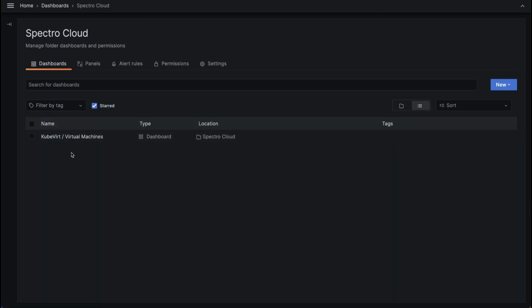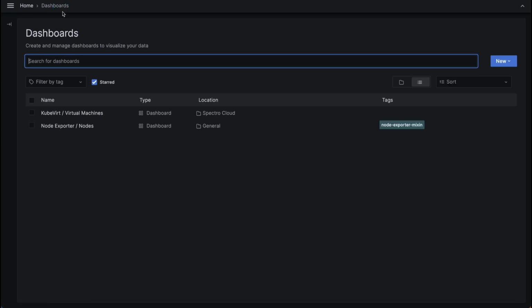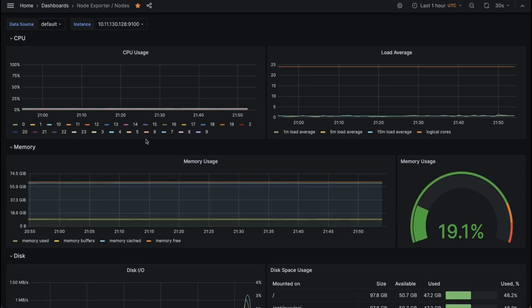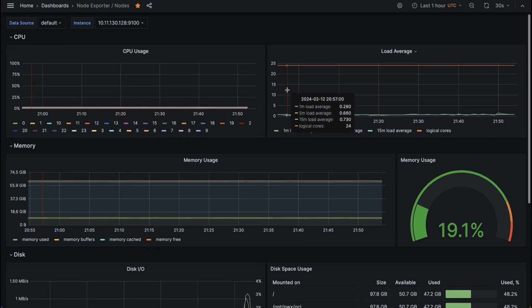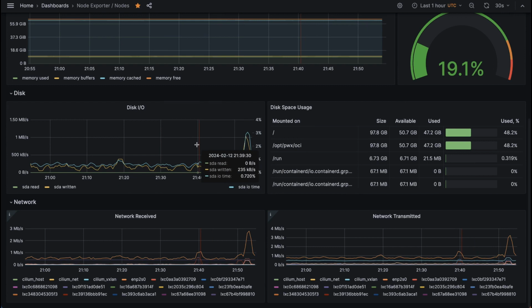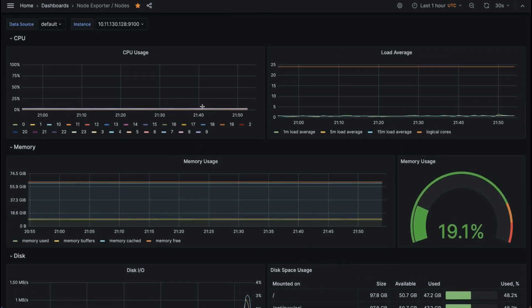If I want to see additional information for the infrastructure, I go back to the dashboards and I can select starred, and then I can go ahead and click on this one, node exporter. And now for each of the bare metal nodes, I can see its CPU information, the load averages, memory information, and more. All of this observability and metrics data is available out of the box.